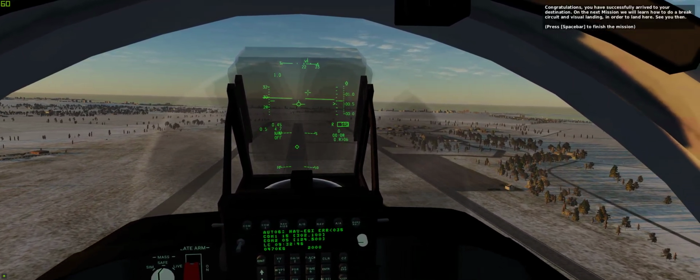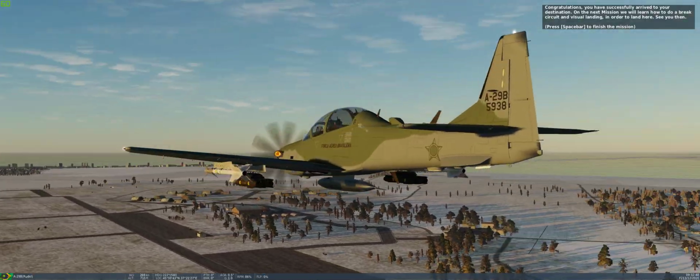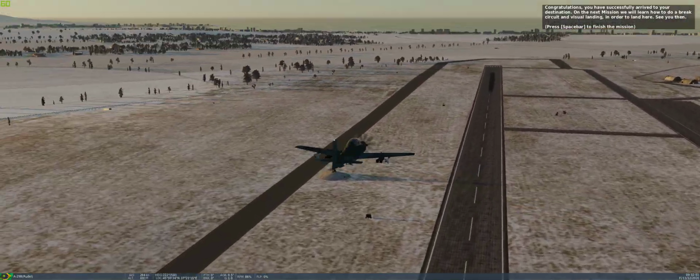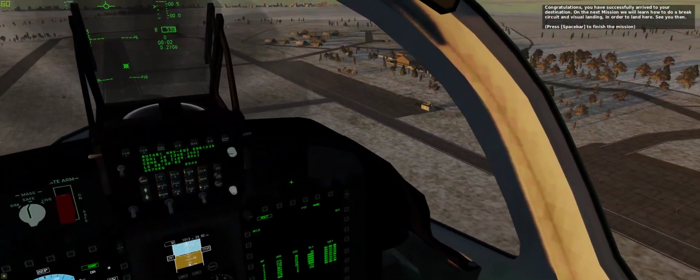Congratulations! You have successfully arrived at your destination. On the next mission, we will learn how to do a brake circuit and visual landing, in order to land here. See you then.